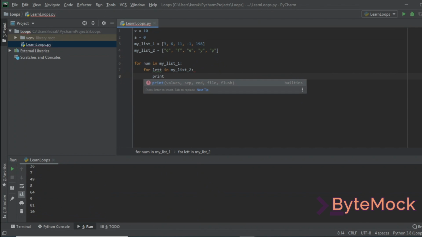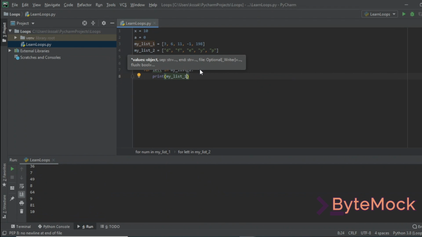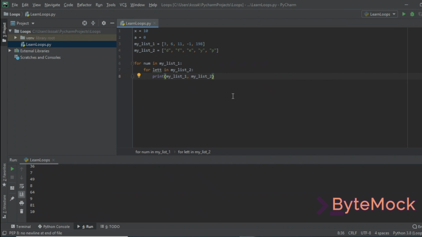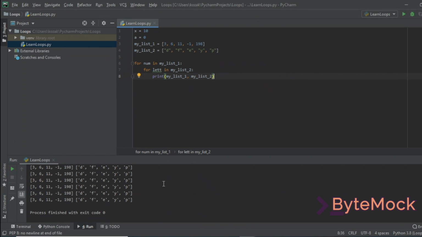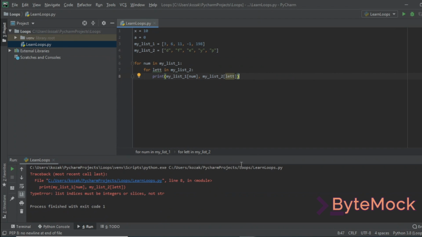So how do you think you do that? Print my list 1, comma. Okay, so why don't you type this up and we'll see what happens. Go ahead and run that. Oh, I want the first element. There you go. Wait, okay, do this, we'll see what happens. So yep, num and then let. Oh, okay. Try this.